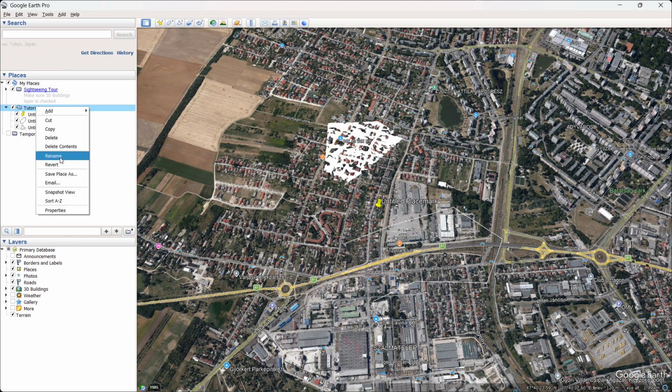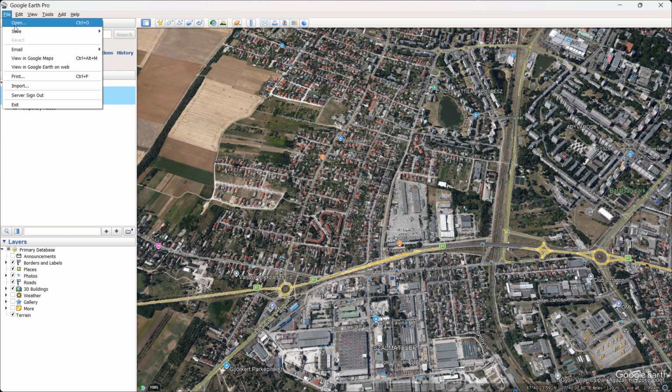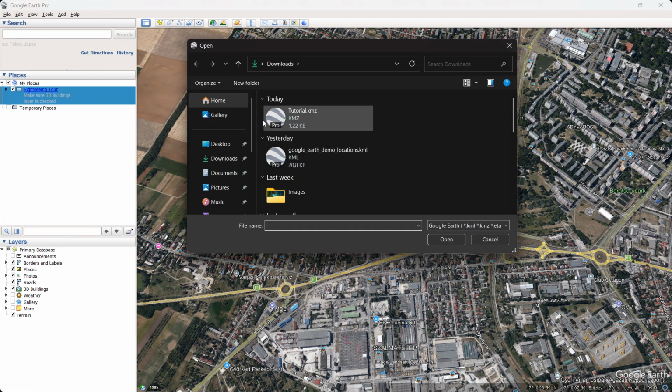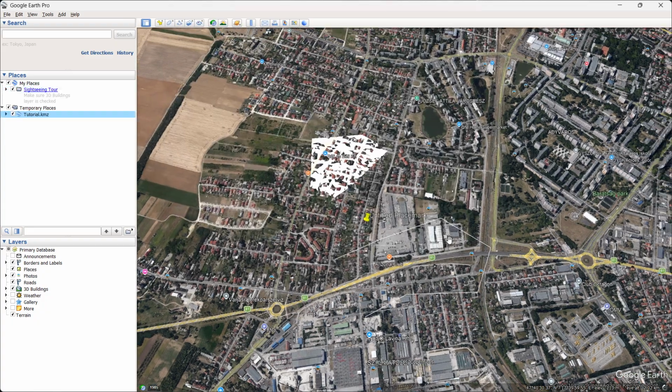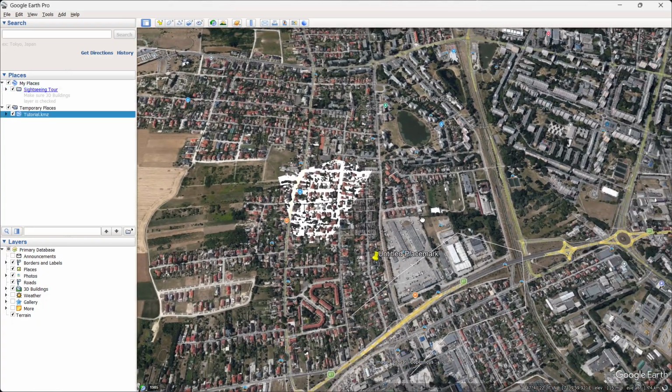Now, if I were to delete this, for example, which I'm going to do right now, like this, there we go. You can, of course, import it. So if I click on File, Open, you can find your KMZ file, click on Open, and there we go. We have the KMZ file in here, and as you can see, it's exactly what I put on there.